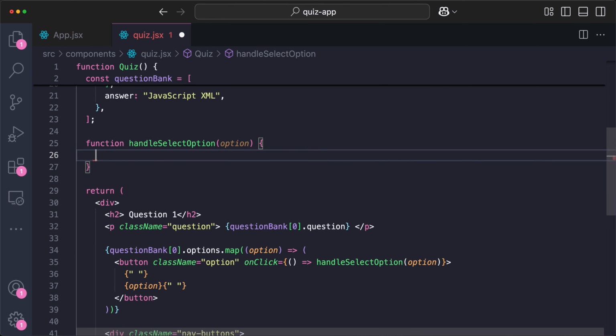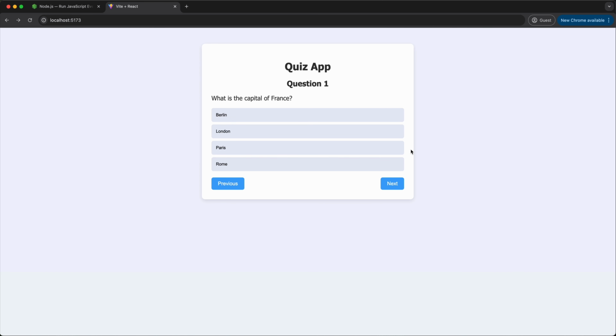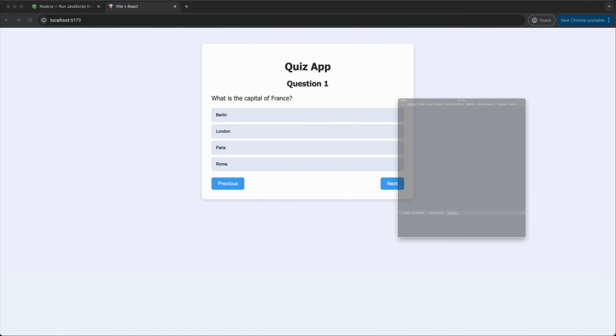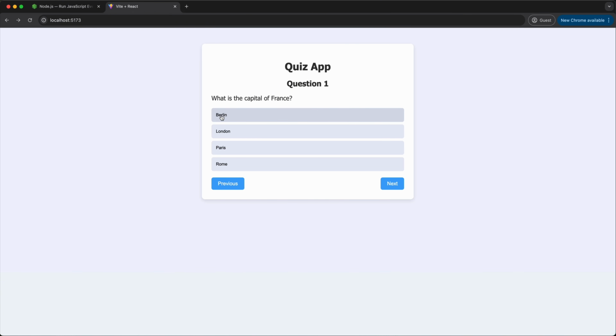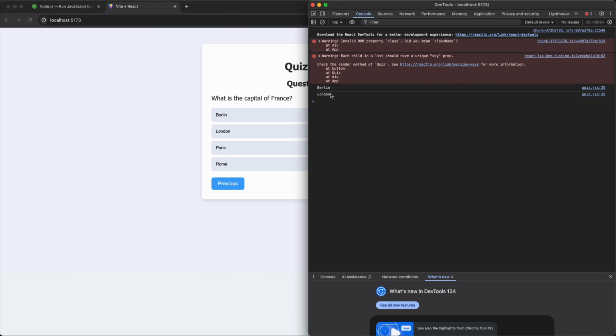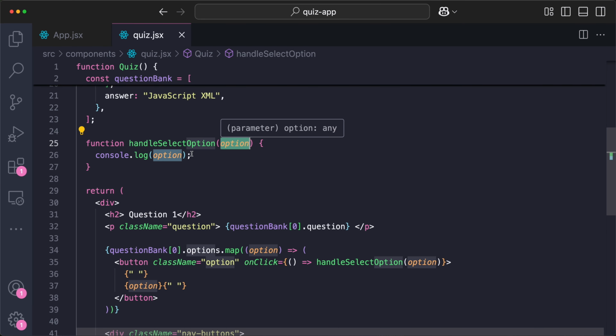Now, if I pass a console log over here, you'll see that when I click on the option, it will actually console log the option. Let's actually open our console log over here. And let me click on one of the options, like this or this. And you'll see that if I open my inspect, those two options were console logged. So the function is working correctly. It is getting the option correctly.